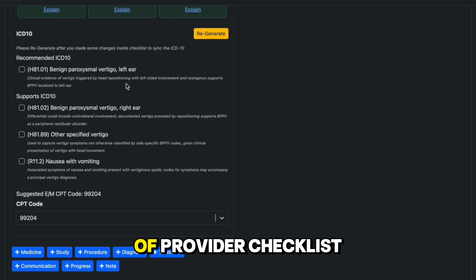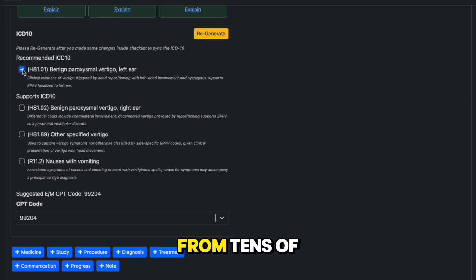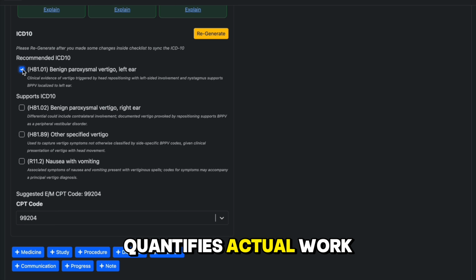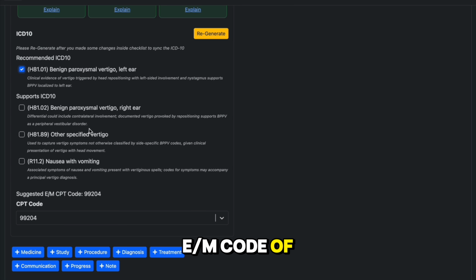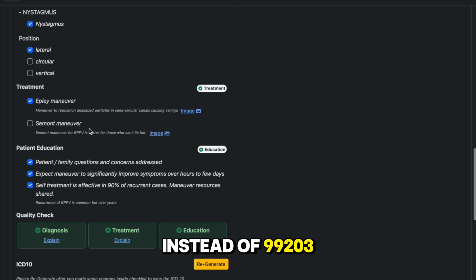AI-enhanced analysis of provider checklist selections determines the most accurate diagnosis from tens of thousands of ICD-10 codes. Back-end scoring of checklist elements quantifies actual work involved in evaluating and managing the patient. This derives a CPT-EM code, the key determinant of reimbursement. Watch how performing the EPLI maneuver, no easy task, has led to a CPT-EM code of 99214 instead of 99213.